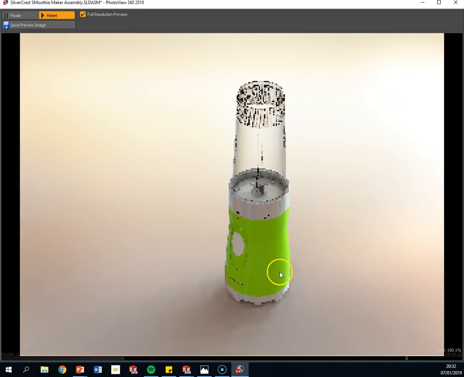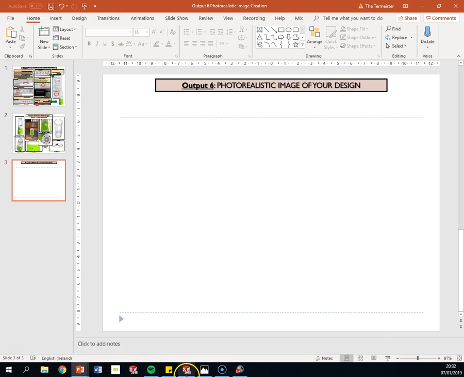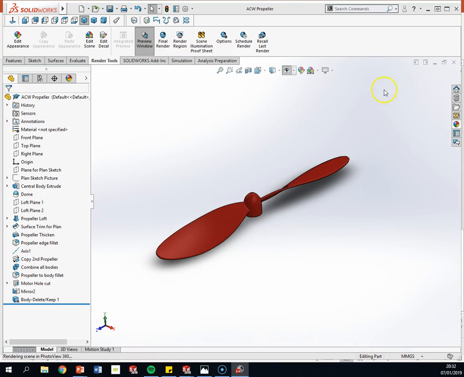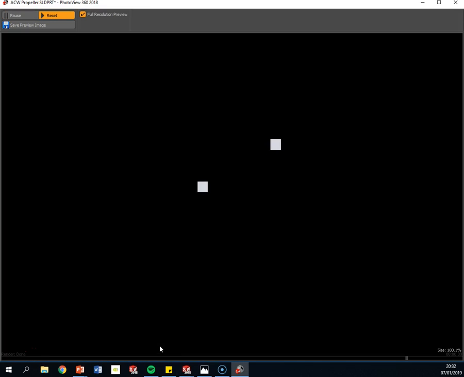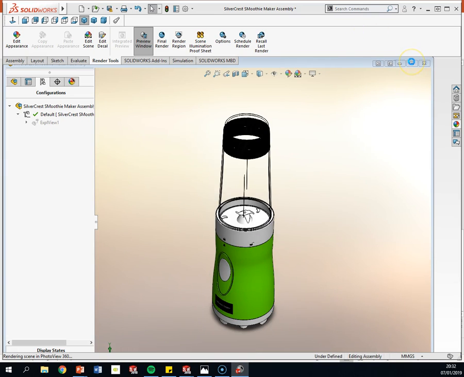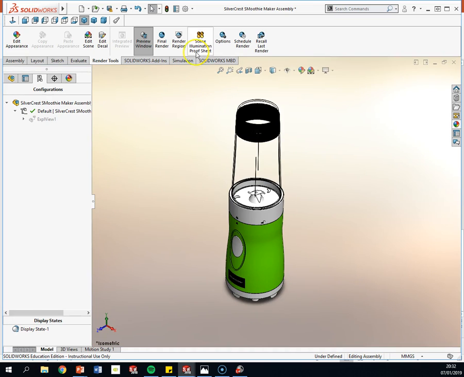I'll go to my PhotoView 360. Now you can see it's rendering away there. Okay, down at the bottom it says 50%. So that's going to take a while to do. So what I'll probably do here, just to speed up matters, is I'm going to come back to the propeller one later actually, so don't worry about that for now. I'm having trouble getting back to my, there it is there. Now I have a few things open here at the same time, so it might run a bit slow.